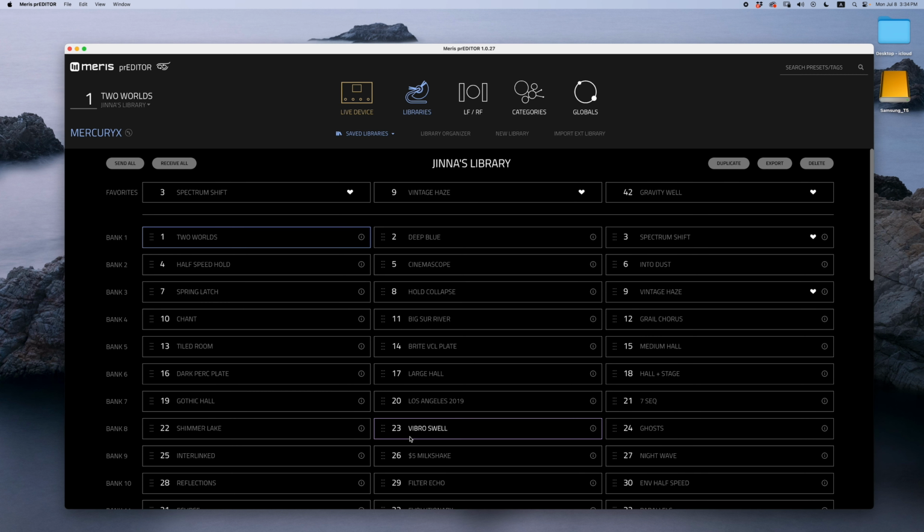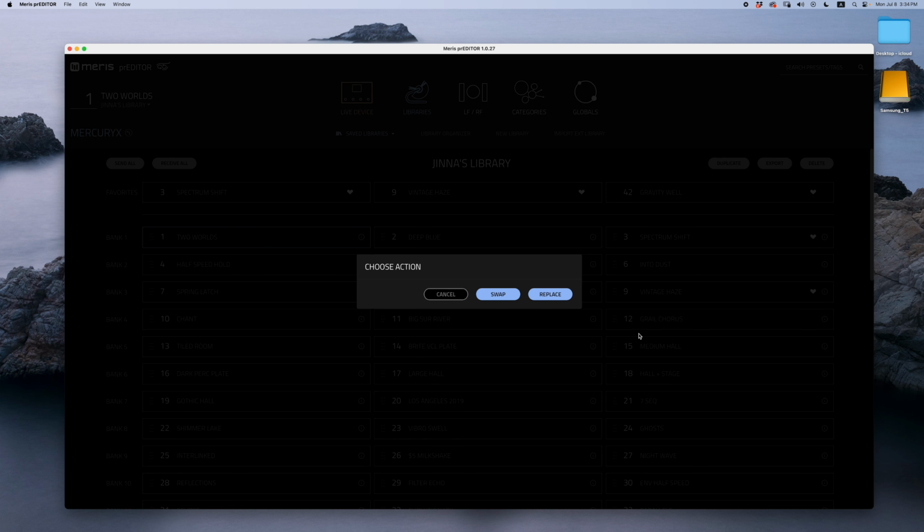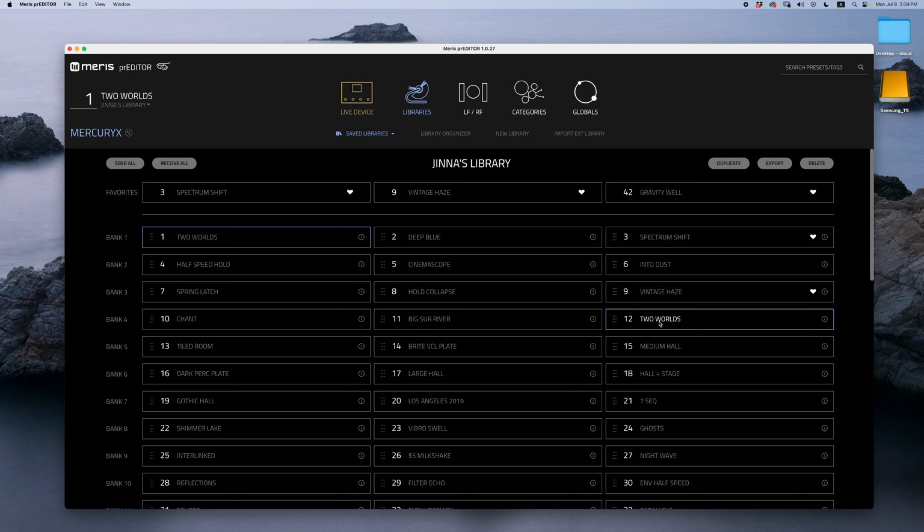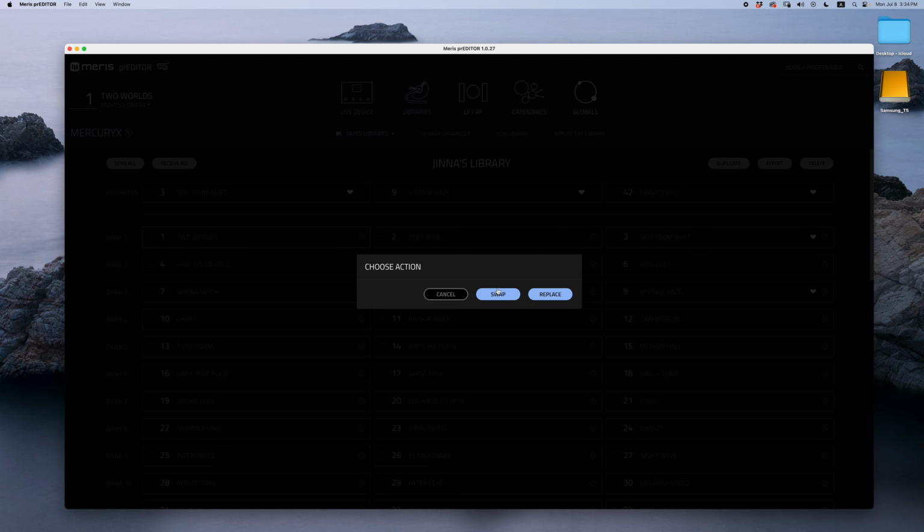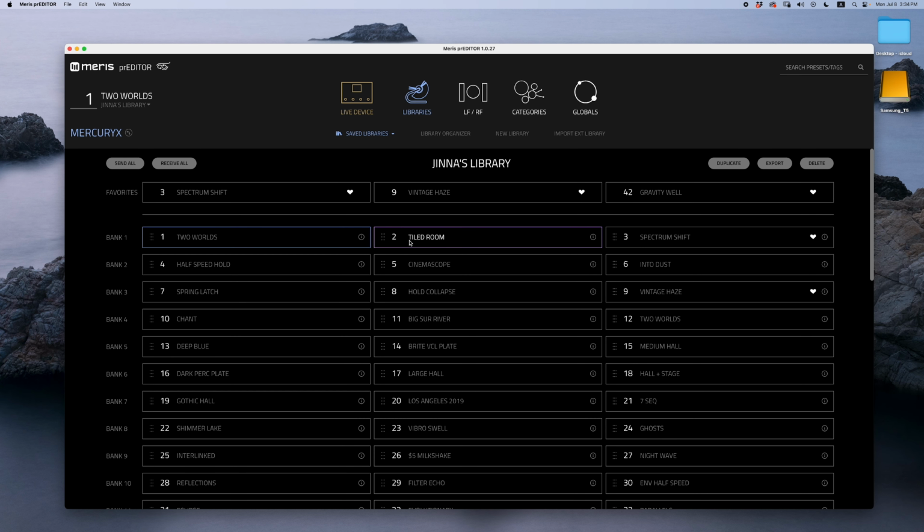Let's click off. What I love about what Bo implemented is the easy drag and drop feature. So you can use these grip handles and drag them wherever you like. And so it's going to ask you to either swap or replace. Let's go ahead as a test to replace. And you'll see now preset 12 is 2 worlds. Let's do it one more time. And this time let's swap. And now preset 2 is tiled room, and preset 13 is deep blue.